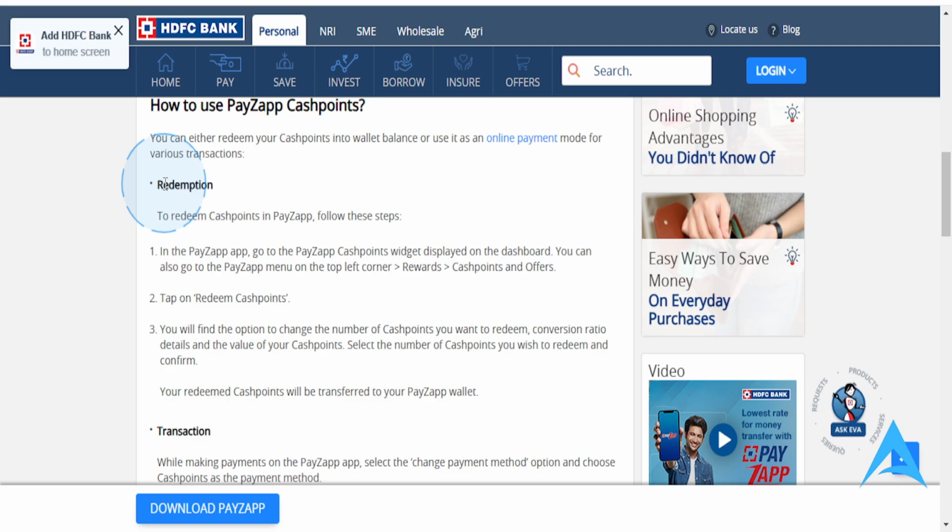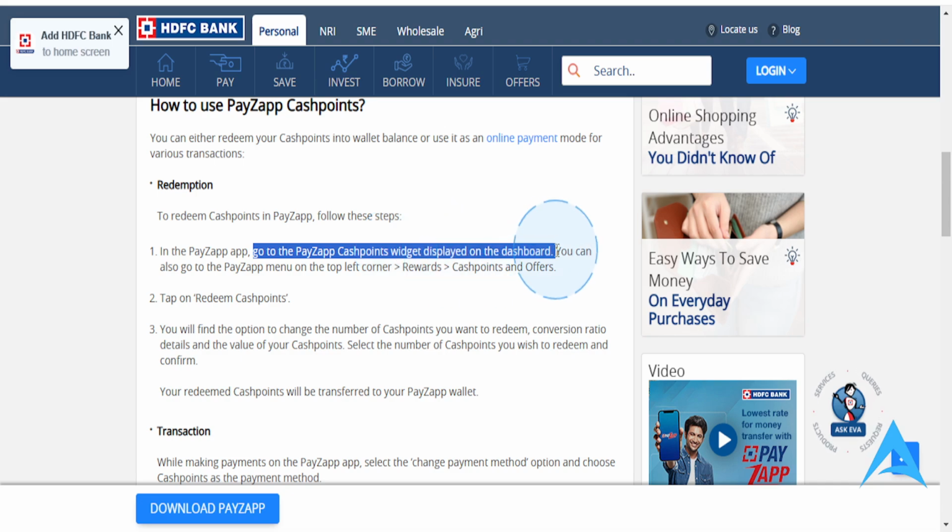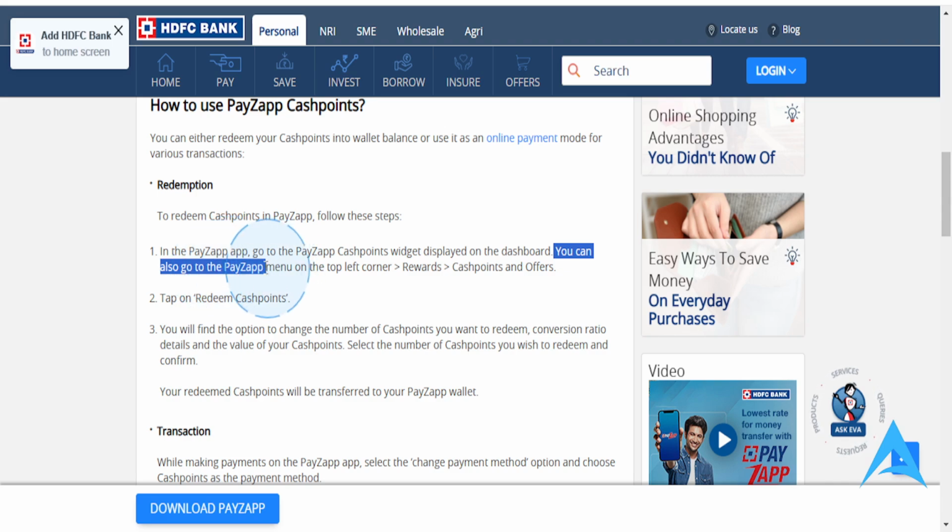If you want to redeem the cash points in PayZapp, you want to go into the PayZapp app, and go to the PayZapp cash points widget, which is displayed on the dashboard. You can also go to the PayZapp menu in the top left corner, then click on rewards, and then click on cash points and offers.